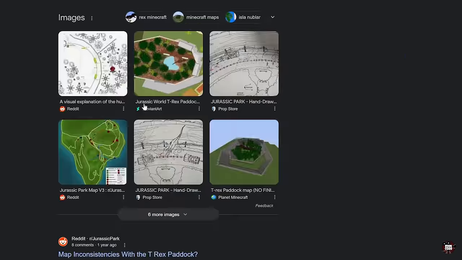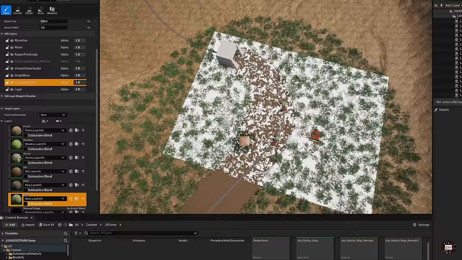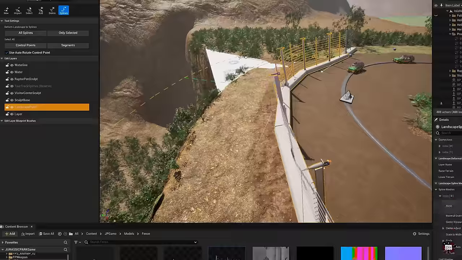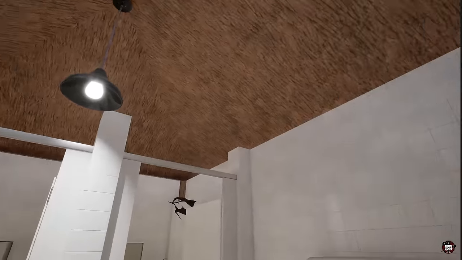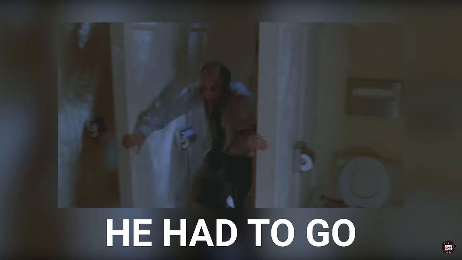I found this map which seems to address the cliff that comes out of nowhere. Real fans will understand. Using this as a guide, I first added the 24-foot fence. I then modeled the bathroom and added an interior, because when you gotta go, you gotta go.